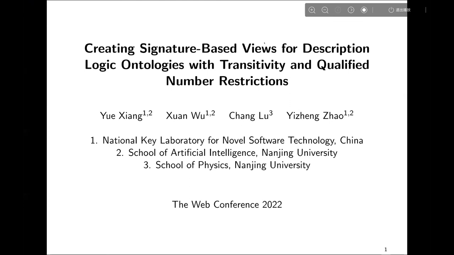I'm Yue Xiang. I will present my paper, Creating Signature-Based Views for Description Logic Ontology with Transitivity and Qualified Number Restriction. Xuan Chang and Yizheng Zhao also contributed to this work.